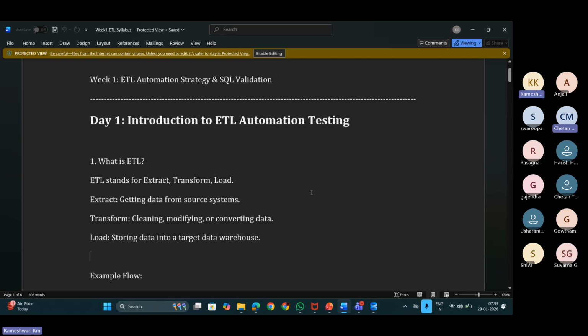Let's start with day one, introduction to ETL automation testing. So what exactly is ETL? As I mentioned, and as we discussed yesterday, this course is a step-by-step process where you'll get to know some basics, and then medium to advanced. We'll get to know more and more things further. Before that, what is ETL? ETL stands for extract, transform, load, as you all know.